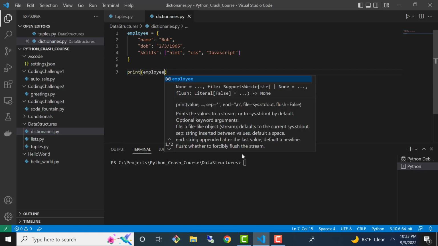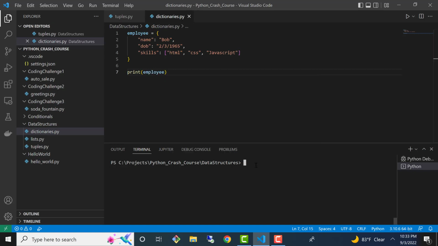And like other data types, we can print it, employee. So let's save that file and let's go ahead and run this. So I'm going to say Python dictionaries.py. And there we go. So we get a very literal string representation of our dictionary. Okay.